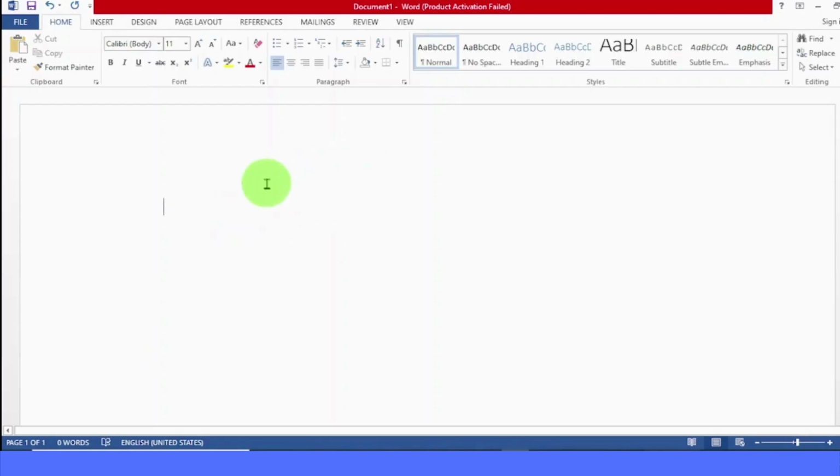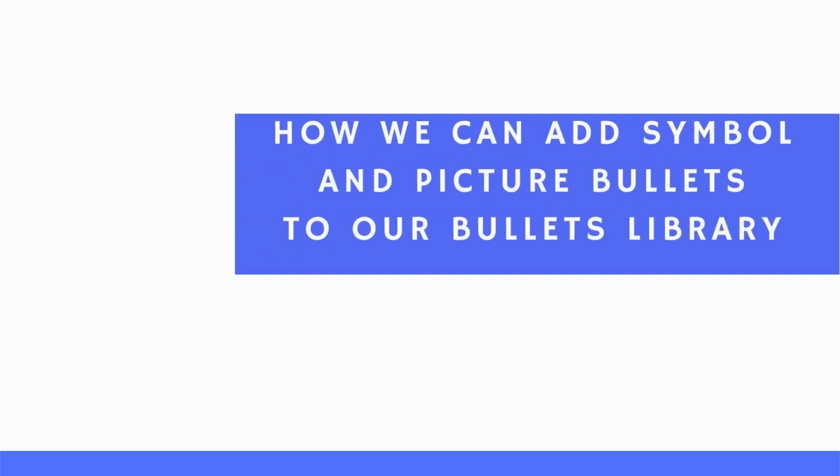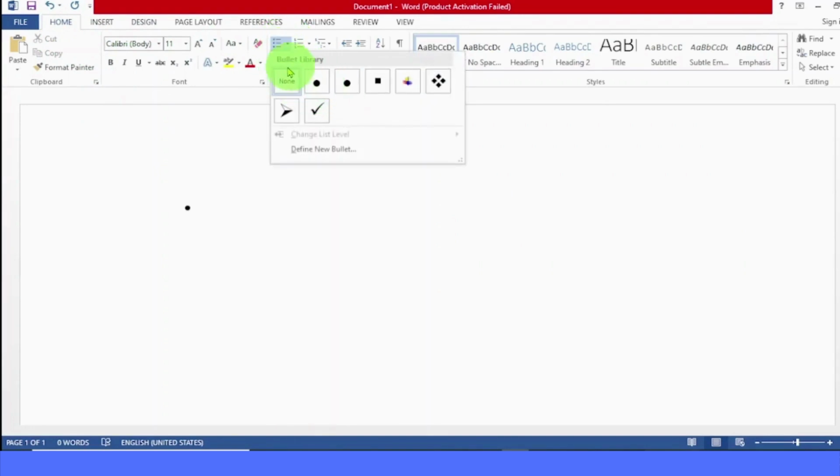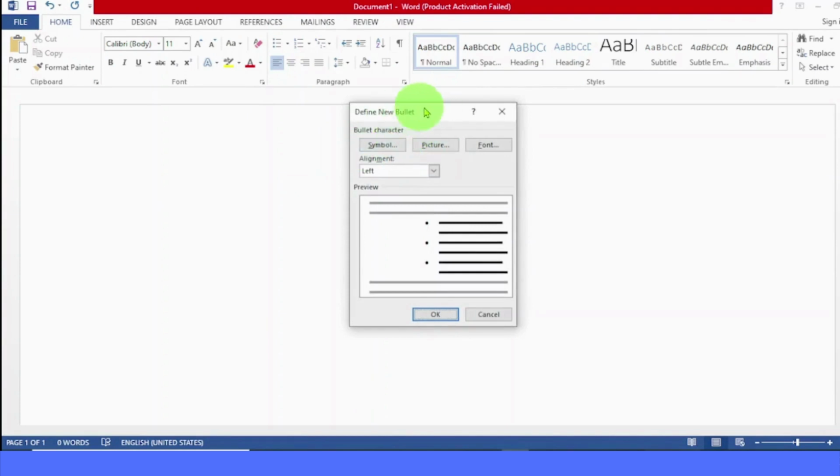So let's start by seeing how we can add symbol and picture bullets to our bullet library. To do that, click here on the Home tab, then under the Paragraph category, click on the bullets drop-down menu. Then, as you can see in our bullet library, there are a few bullets here. Now to add some other bullets, or symbol and picture bullets, we click here on Define New Bullet. Then this new wizard pops up. Here is where we can add symbol and picture bullets.